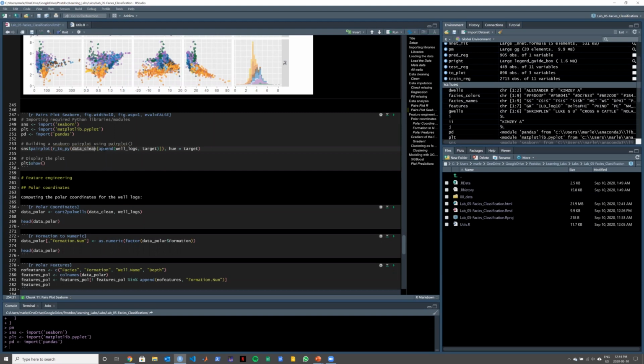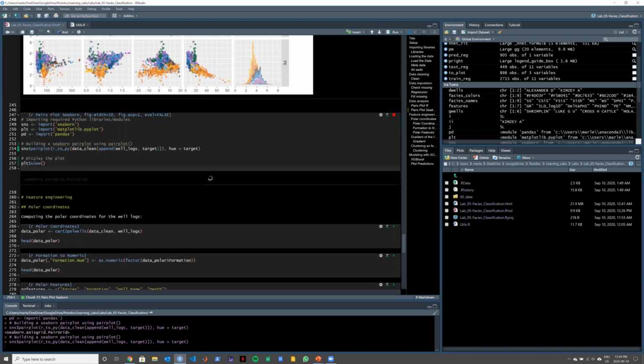So here we are just plotting the clean data, using the well logs and the target, and the color is going to be the target, colored by target. When you run this, you're going to be creating your plot. And to display it, you have to do plt$show, the same way you do in Python. It's going to take just a few seconds to create, and now you're going to be plotting in here.